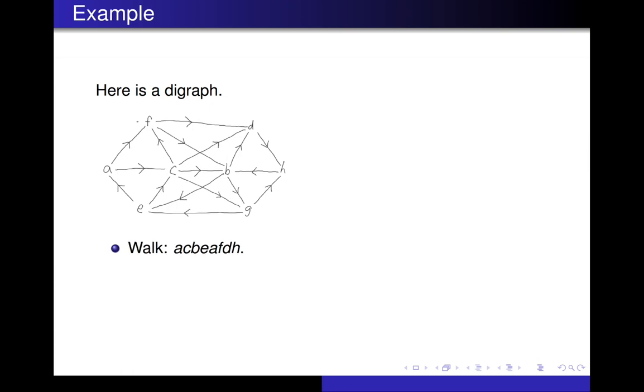So here's a walk, A, C, B, A, F, D, H. And if you want to visualize that, we start at A. We travel along the arc in the correct direction to C, then we travel along to B, then we travel down to E again in the same direction as the arrow. We can go back to A, so we visited that one twice, go up to F, over to D, and over to H.